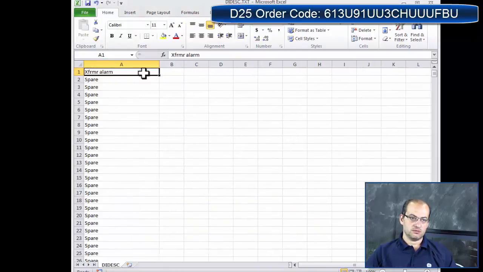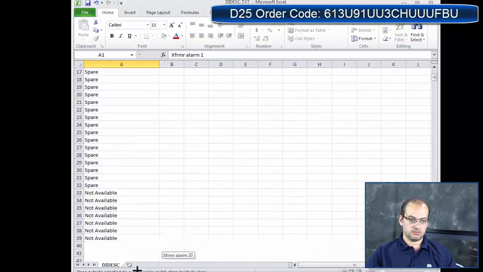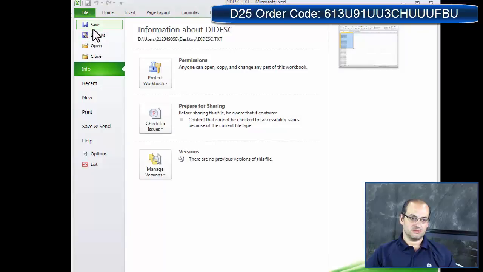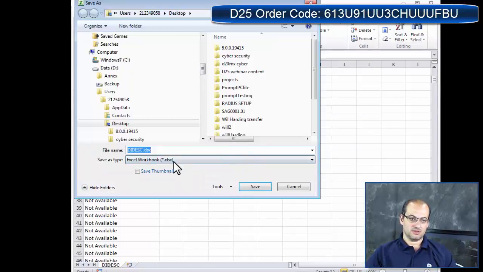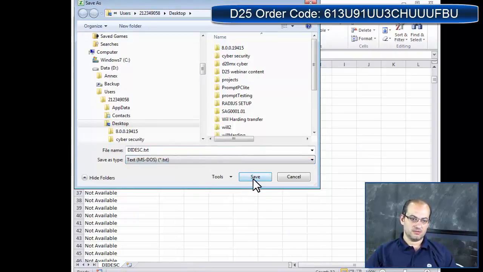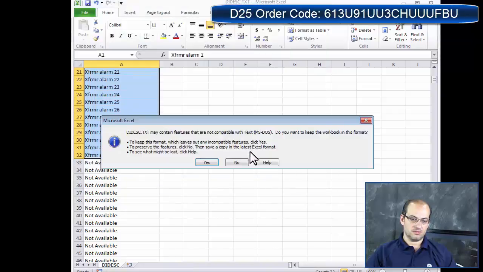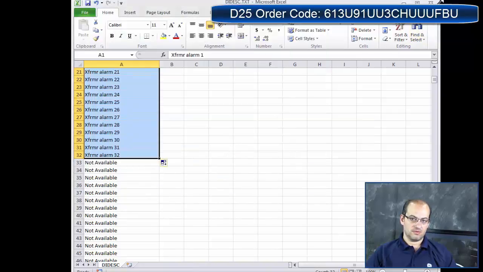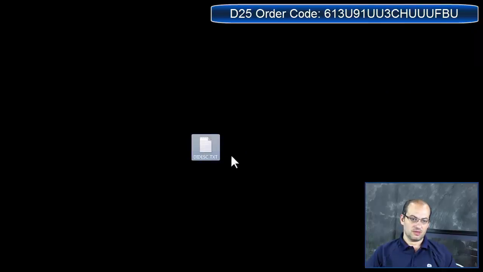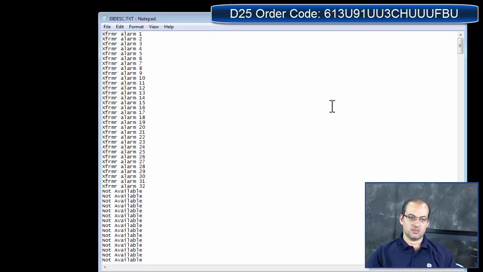Right, so if I want, I could name this 1, just drag it across. I've got my transformer alarm 1 to 32 named. I know in the field that there is no such a thing, but I can go File, Save. I can save it as a text file again. Close it. Now when I open my text file, all of this has been already populated.